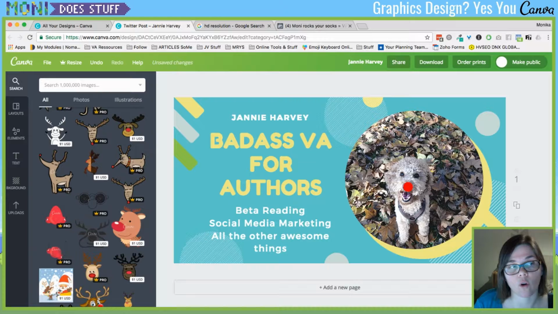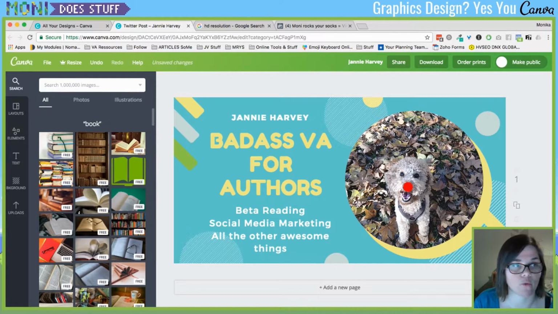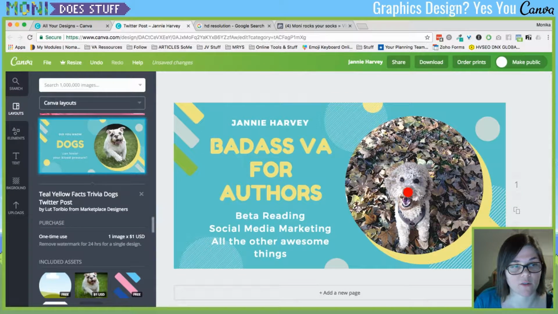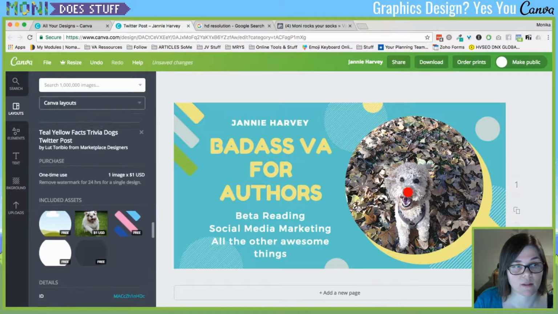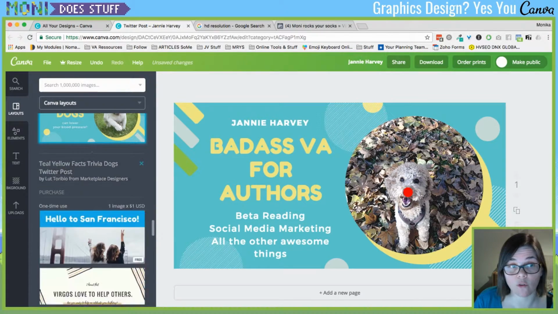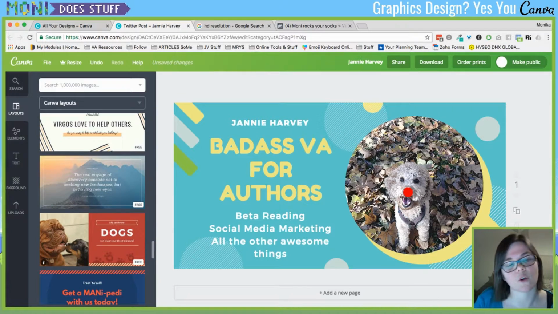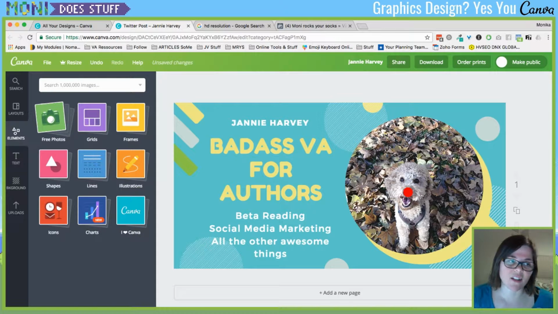Anyway, yeah, as I said, so you can search for illustrations here too, or just photos, or if you click on the all tab, then you have all of the things in one row. So if you click on layouts, of course, there are the different kinds of layouts that Canva is offering you, or that you can use as a template. I love that they're suggesting dogs to me all the time. And if you click on elements, there are different kinds of things that you can add.